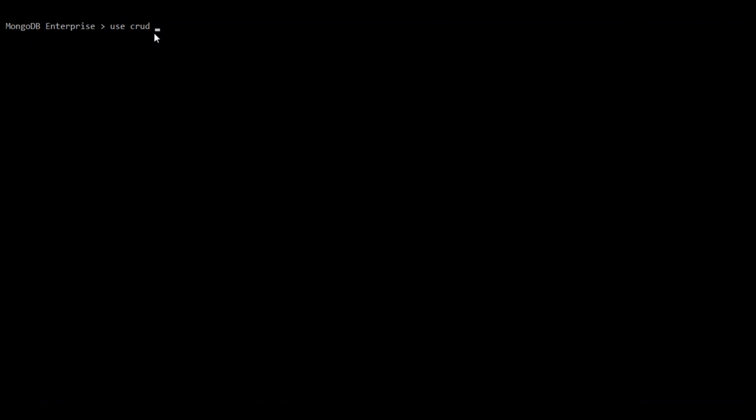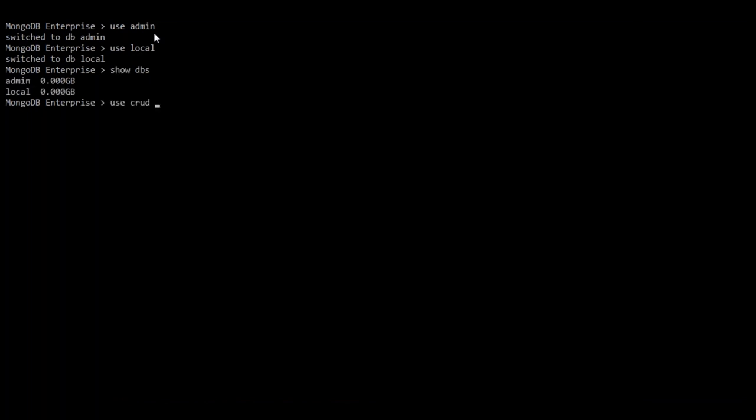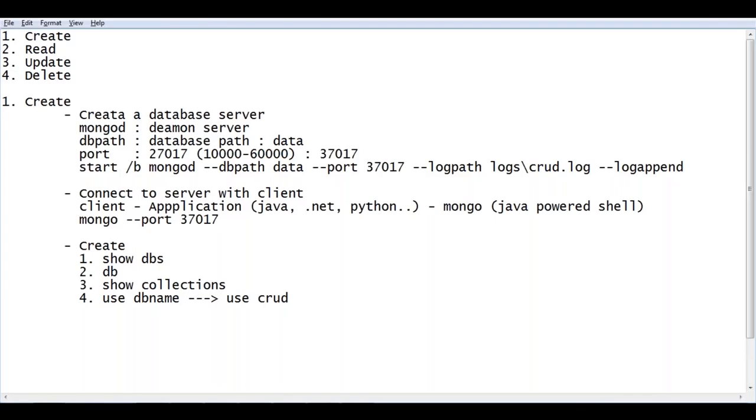So use will have two options. If the database already exists, it can be used to switch between databases. Let's say if I want to switch to admin, I can simply say use admin, then it will switch to the admin database. If I want to go to local, I can simply say use local, then it switches to the local database. Now I'm using use CRUD. CRUD is not available, but still, the moment I say use CRUD, it is going to create a database called CRUD and switch to that. So this is nothing but creating a database. Use can be helpful to create a database and switch to that particular database.